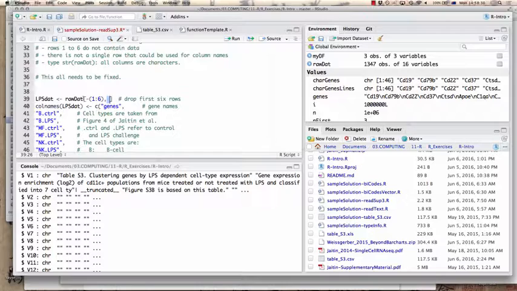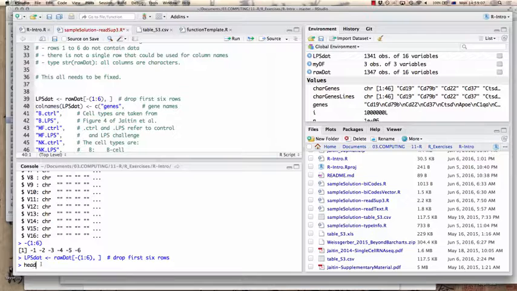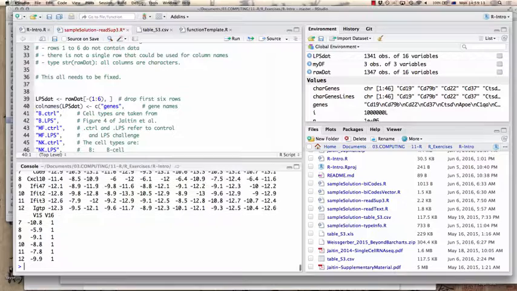Moreover, if I specify a vector of negative numbers, then this means remove or drop whatever indices these numbers are. So this expression here is minus 1, minus 2, up to minus 6. And this means not row 1, not row 2, not row 3, and so on. So here we go. Okay, now this looks a little more manageable.